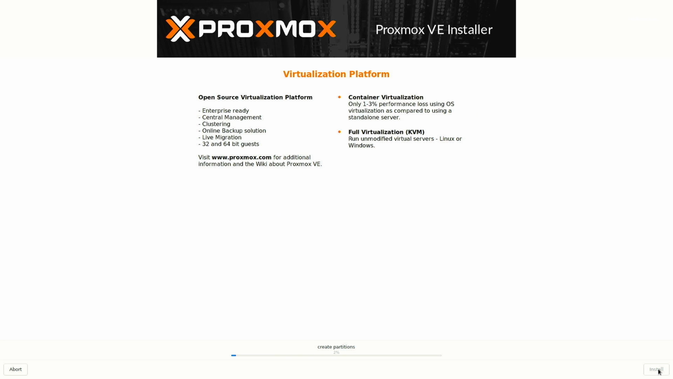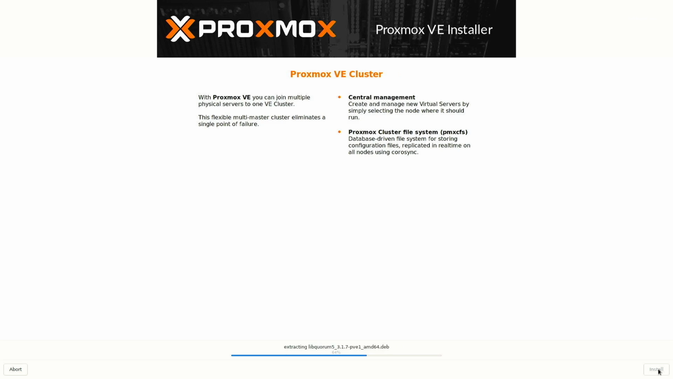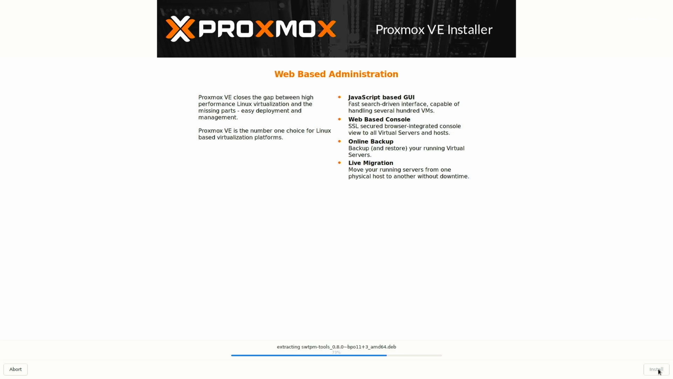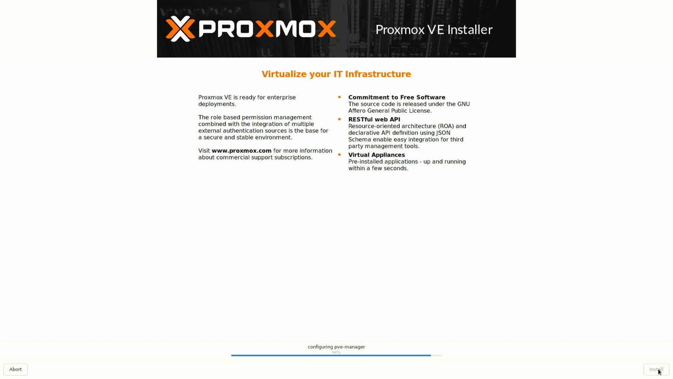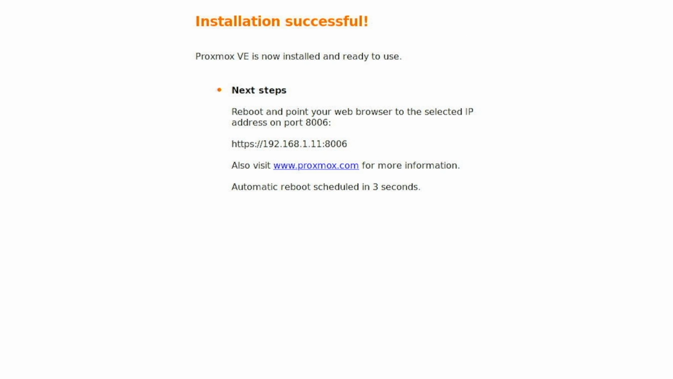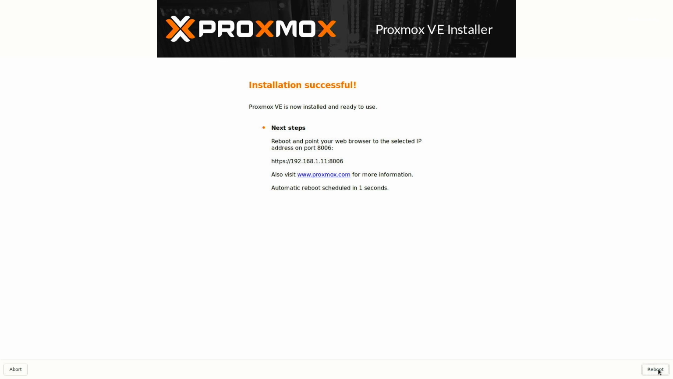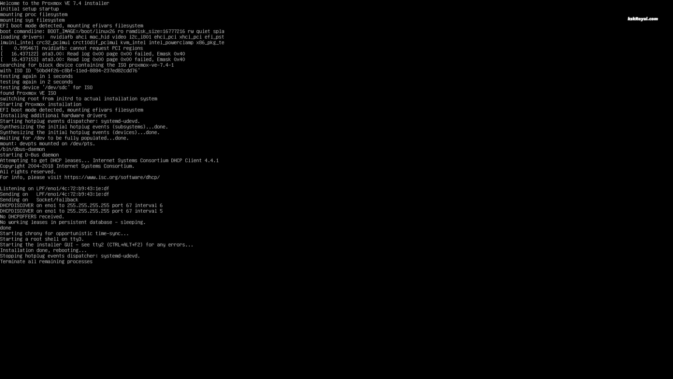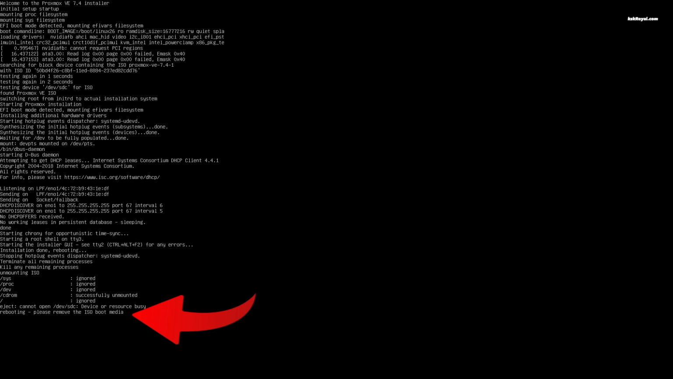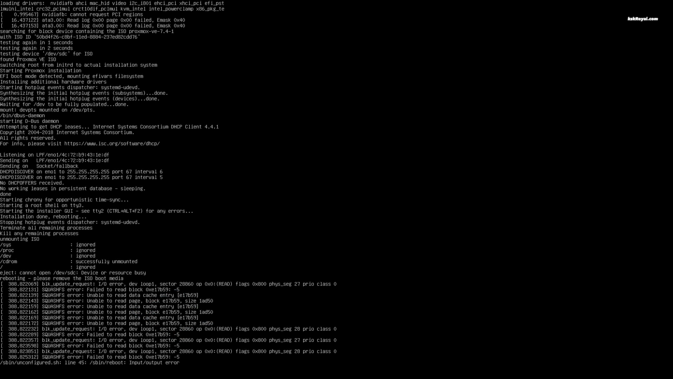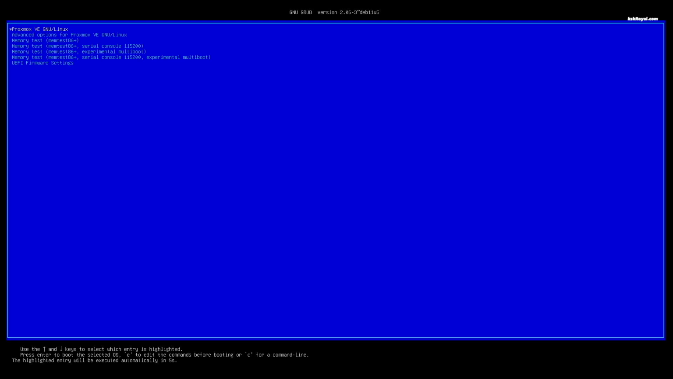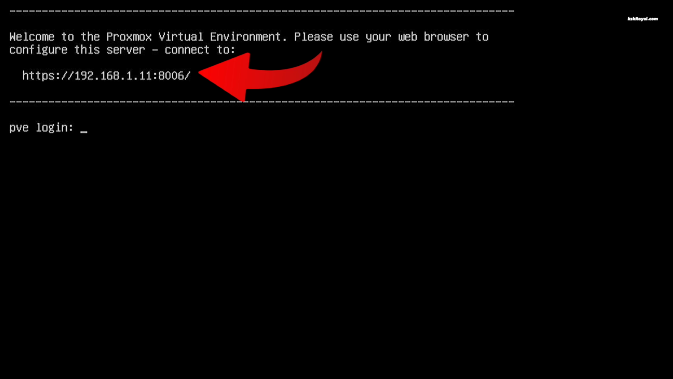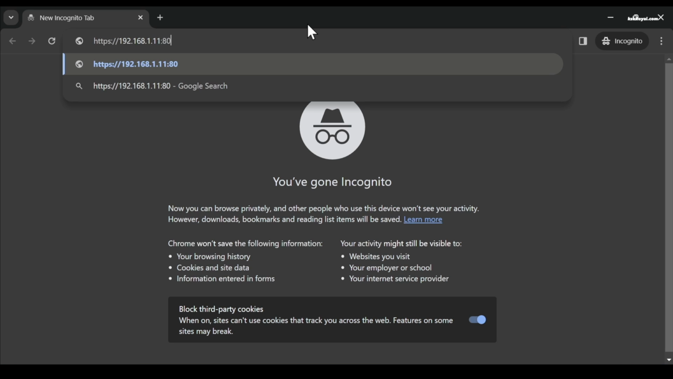Now this will take some time to install Proxmox on your PC, so please be patient. Once it's done, your computer will reboot. Go ahead and eject the USB drive when you see this message and press enter to boot into the Proxmox server. And this is the IP address of the Proxmox server running on your computer. You can use this IP address within a local network from another computer's browser and access the Proxmox web UI.